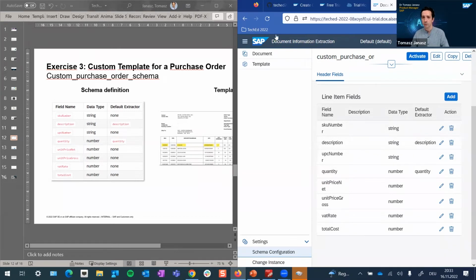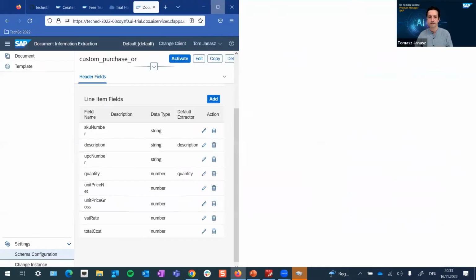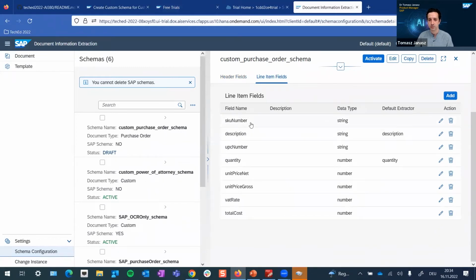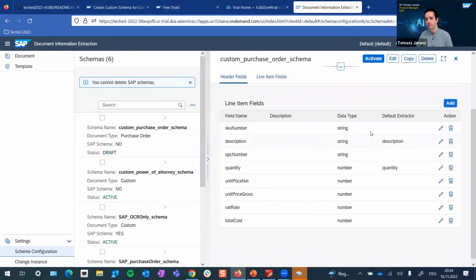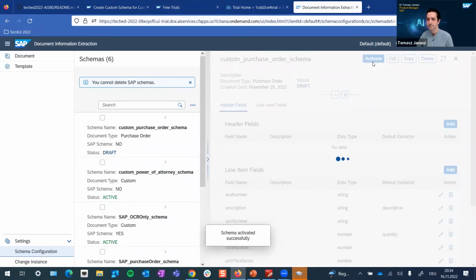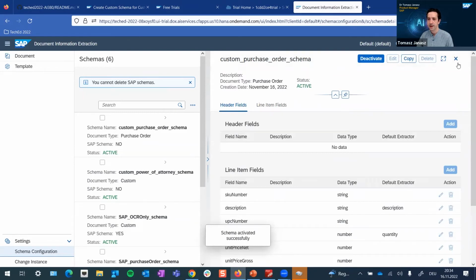Good. So now we have defined the line items that we are willing to extract from the table from this particular purchase order layout. So similarly to the others, now we need to activate it. So the status has changed to active.